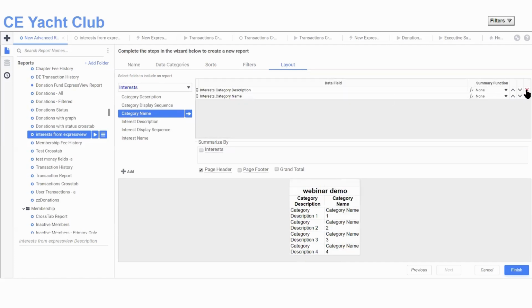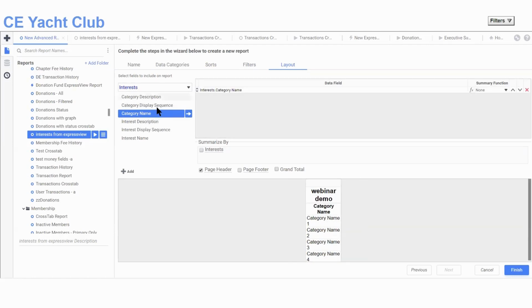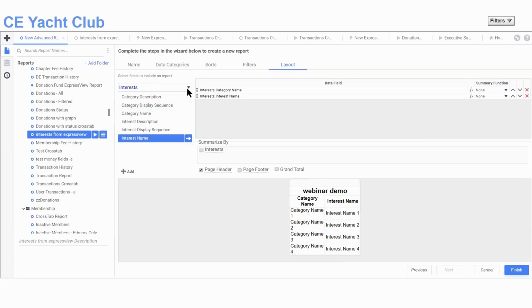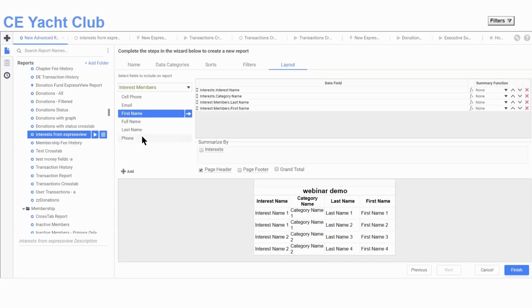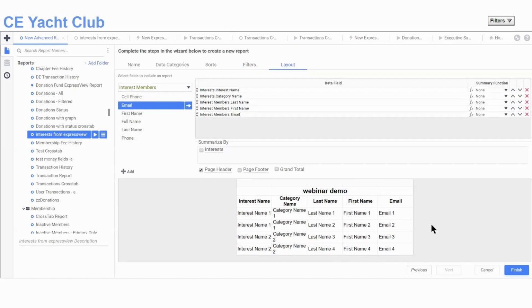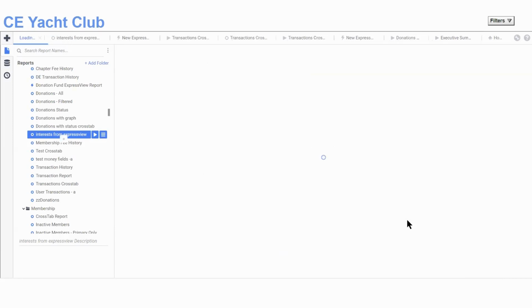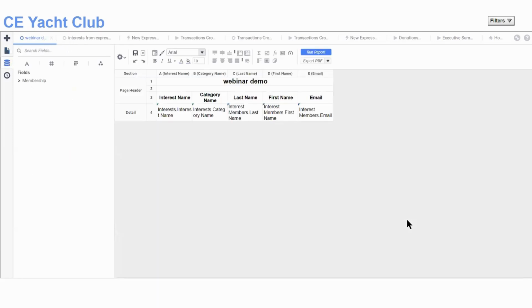We don't want the category description. We want category name and the interest name. And you'll see that it's sort of building a preview here. And if you want to change them around, you move them up or down a row and it'll change it down here. And so you just put in whatever fields you need. And so let's do last name, first name, and email. And then when you click finish, it will have constructed the basic report for you.